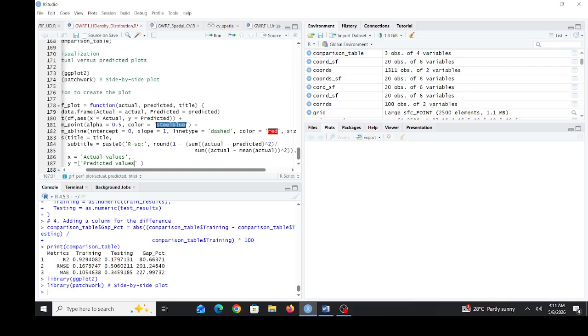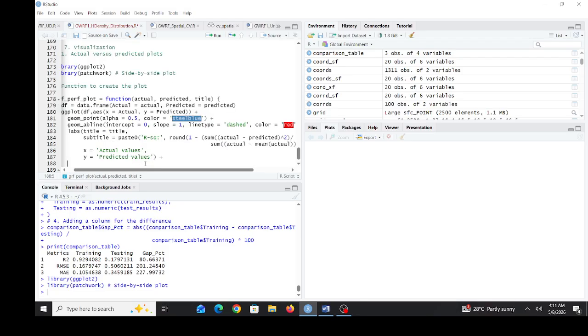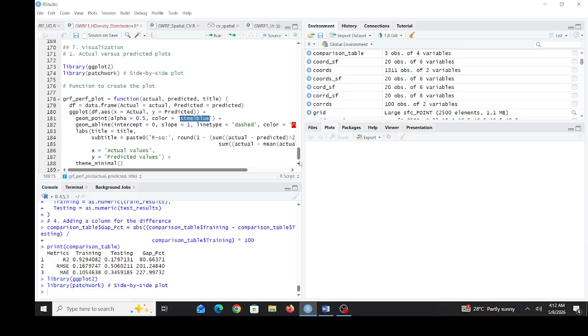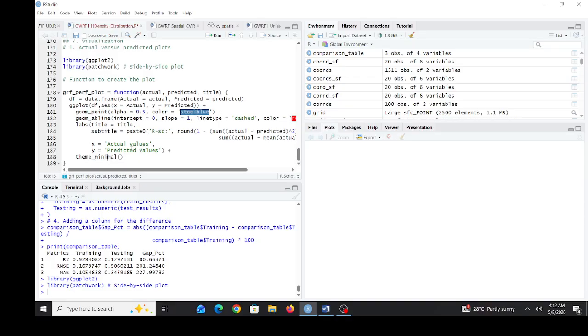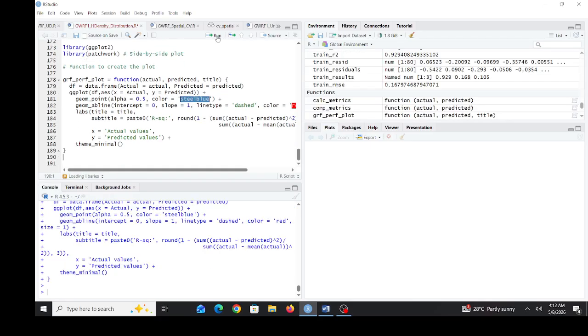Okay, then after the parentheses plus theme_minimal, parentheses theme_minimal, and I hope the curly bracket is closed. Yes, it's here. Okay, so let's run the function. Okay, good.